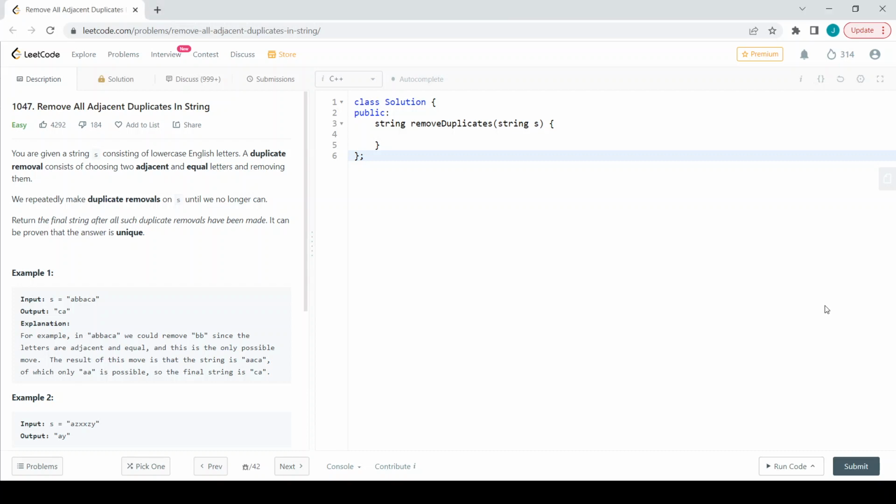Today let us solve the LeetCode daily challenge, and the problem is Remove All Adjacent Duplicates in String. You are given a string s consisting of lowercase English letters. A duplicate removal consists of choosing two adjacent and equal letters and removing them. We repeatedly make duplicate removals on s until we no longer can. So return the final string after all such duplicate removals have been made. It can be proven that the answer is unique.